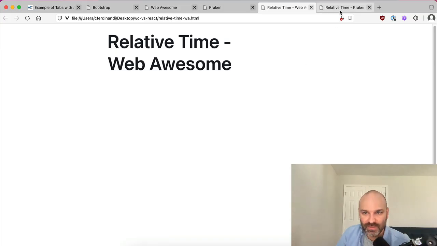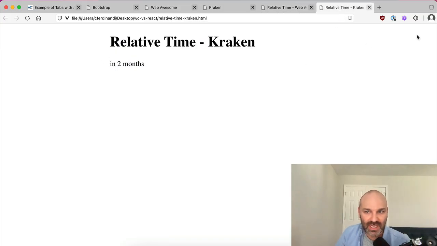So just jumping over, you can see it still renders in 2 months when JavaScript is available. But if I turn off JavaScript, I get this. It looks a little weird. It's a little less easy to read, but you at least have something of use here, right? You don't have nothing at all.